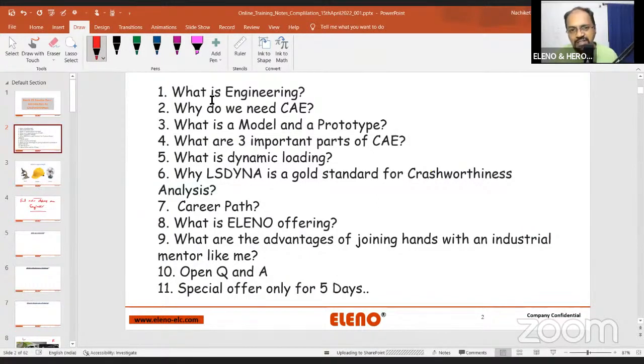Okay, so this is what we are going to cover in today's session. First topic is what is engineering. I know this is very rudimentary, but we will still make sure we cover it. Why do we need CAE, computer aided engineering? So I'm directly going to jump on to the topic of CAE. I'm not going to be taking a longer route. What is a model? What is a prototype? We will define it. You are going to learn too many things. It's an intro session, first session. We call it session number zero.